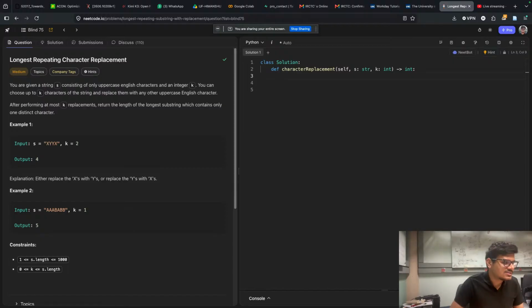That was a spoiler basically. So yeah, this is the problem. This is the medium level problem that we will be solving today. It says, given a string S consisting of only uppercase English characters and an integer k. Now what we have to do is choose k characters of the string and then replace them with any uppercase English characters.